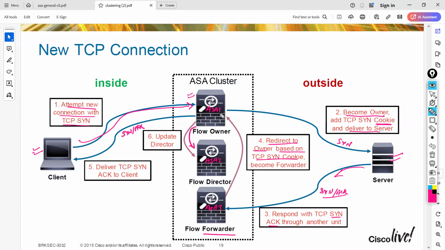This is how the traffic flow is. Is that clear? Any of the firewalls can be the owner, and any firewall can be the forwarder. Whoever is forwarding to the actual owner will become the forwarder, and anyone who is receiving the initial packet will be the owner. Is it clear? Yes or no? Okay. Now see here.